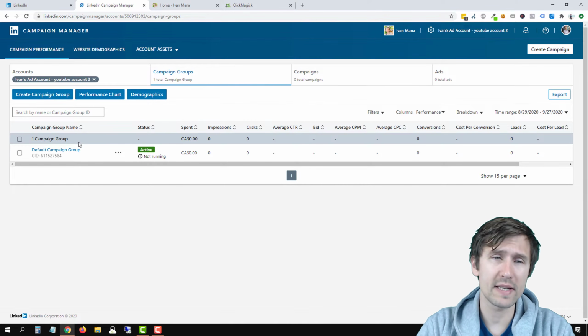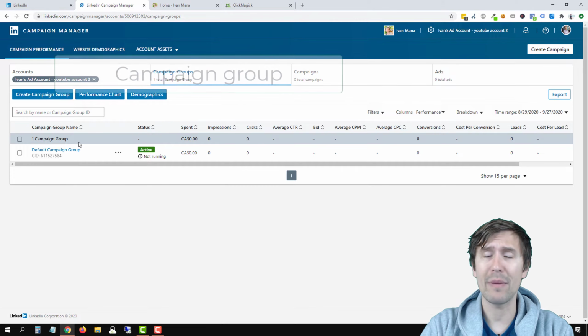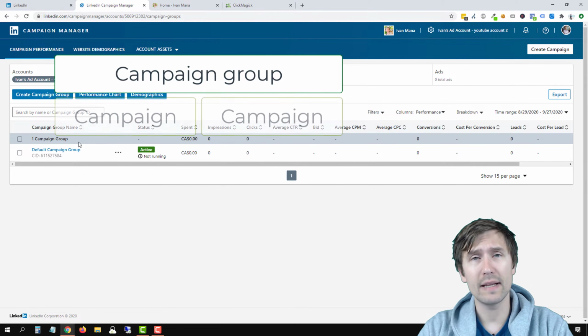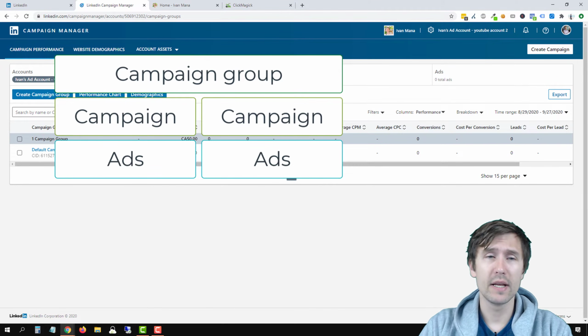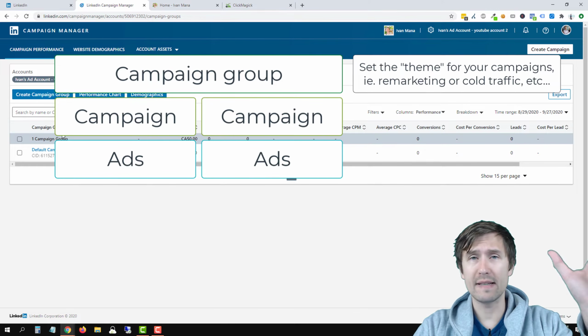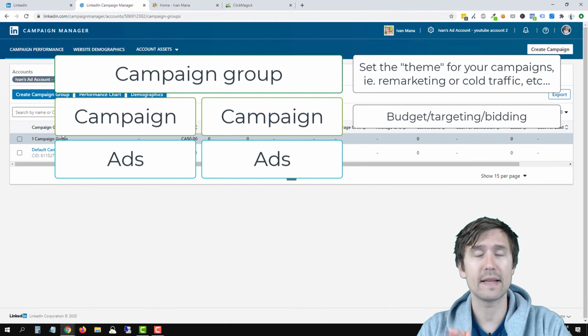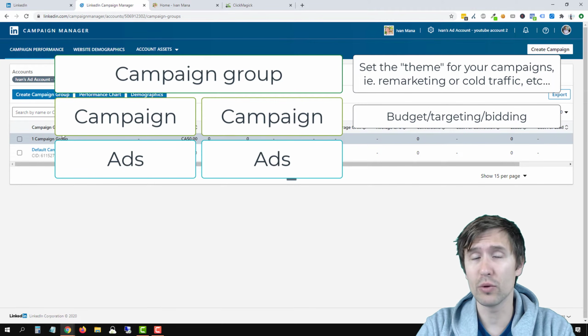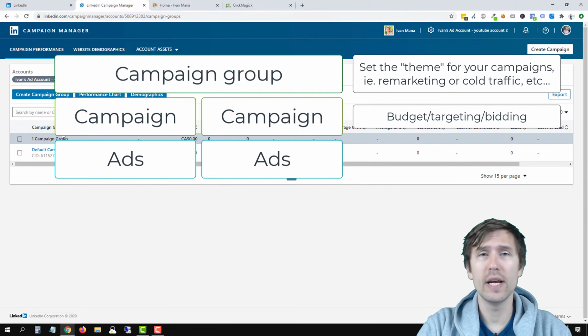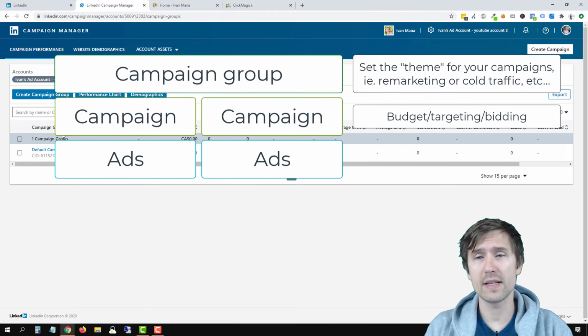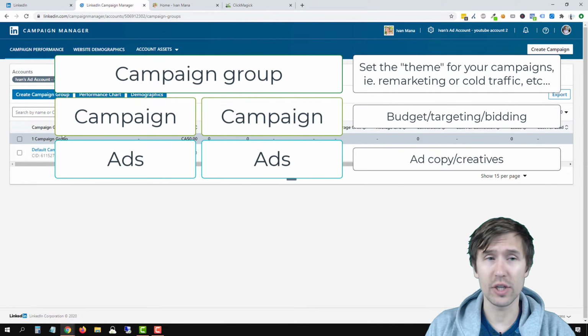Now, this account is going to hold several layers. So you have the campaign group, you have the campaign, and then you have the ads, all right? So the campaign group is what holds these campaigns together. And then at the campaign level is where you set the targeting, where you select what type of people you want to target. You select the country, you select your budget, all that fun stuff. And then at the ad level is where you actually create the ads.